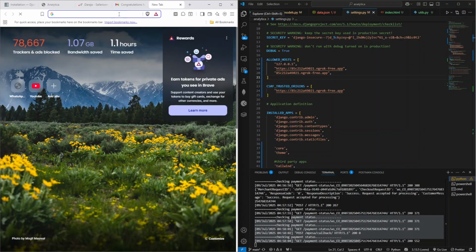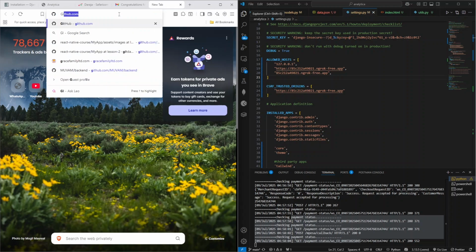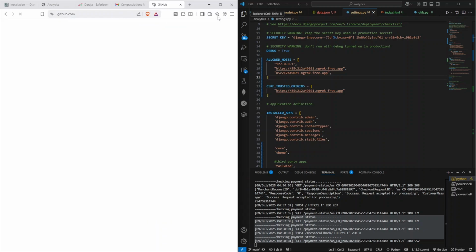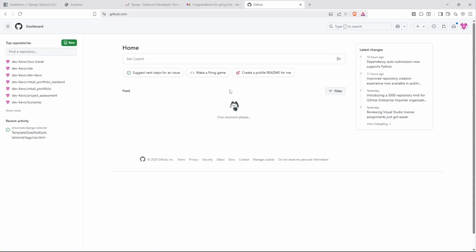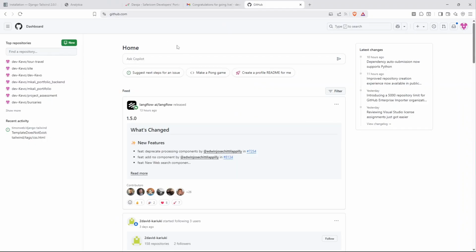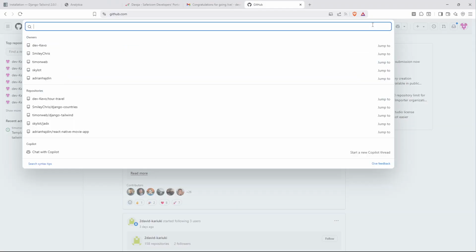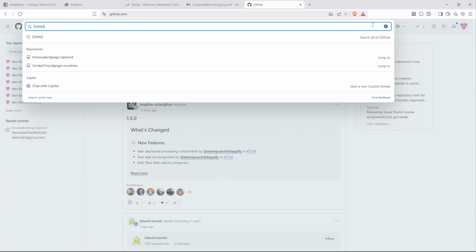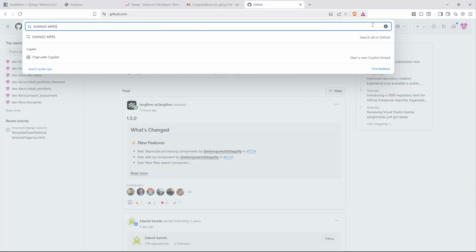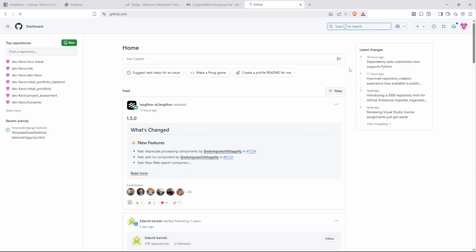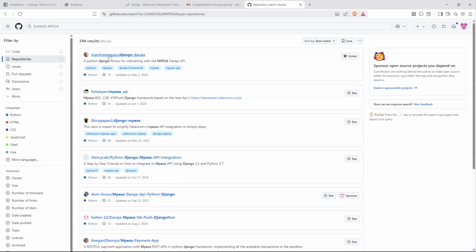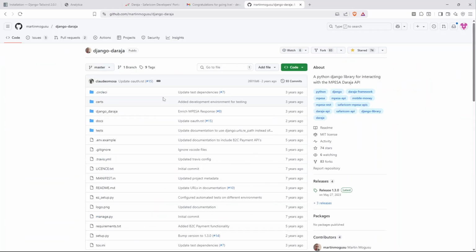So one of the researches that I found was on GitHub. When you go to GitHub, I can show you something here, and you come here and search for Django and M-Pesa, because I develop using Django. You'll see a lot of people doing things. So like this guy here, he updated the repo last year.